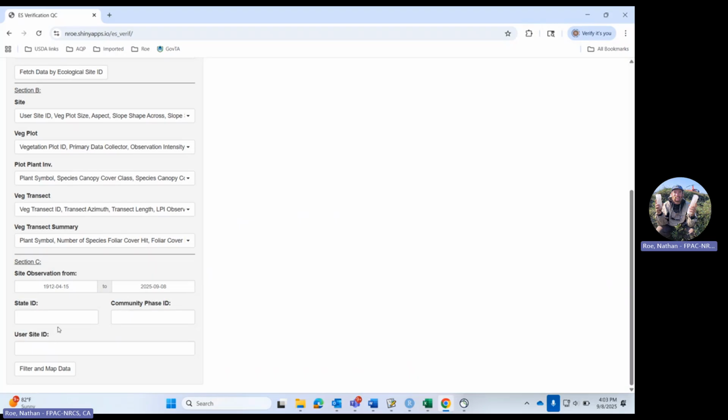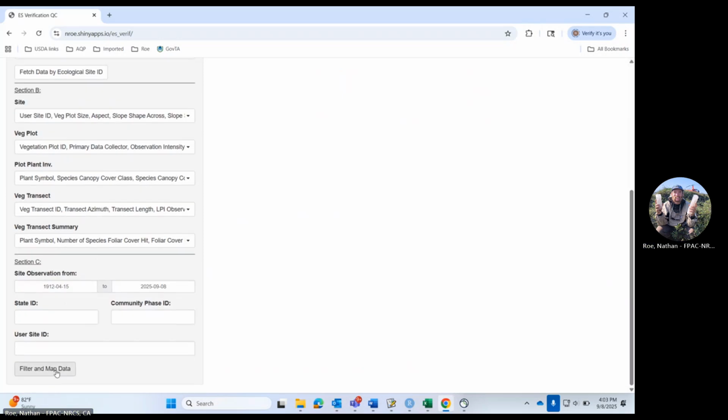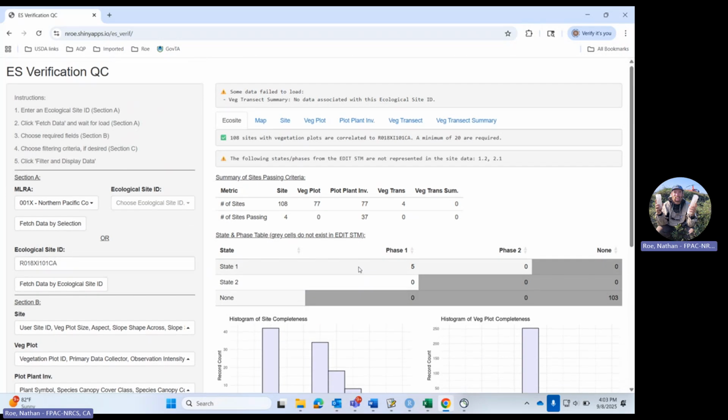So to begin with, I'm just going to bring up as much data as possible. So the date range is always from this 1912 date up to today's date. And if you want to change that, you can do so. So I'll just hit filter and map data here, which is step 5. Click filter and display data. So we'll click this. This brings up our data.